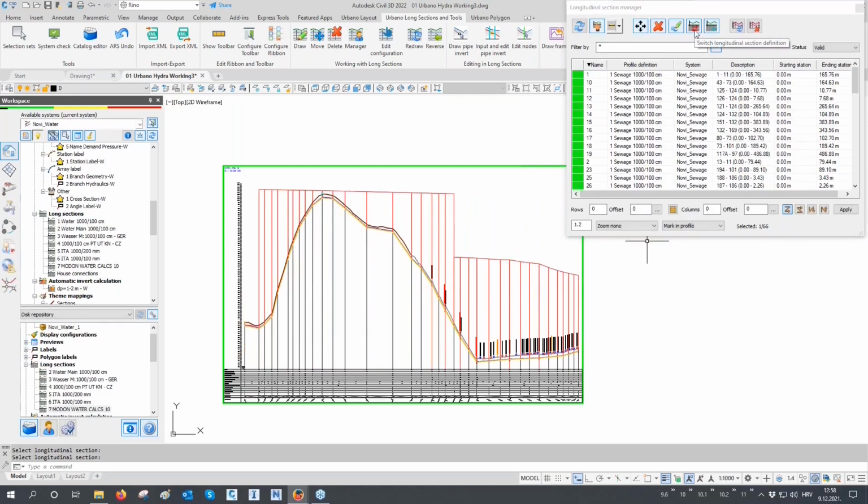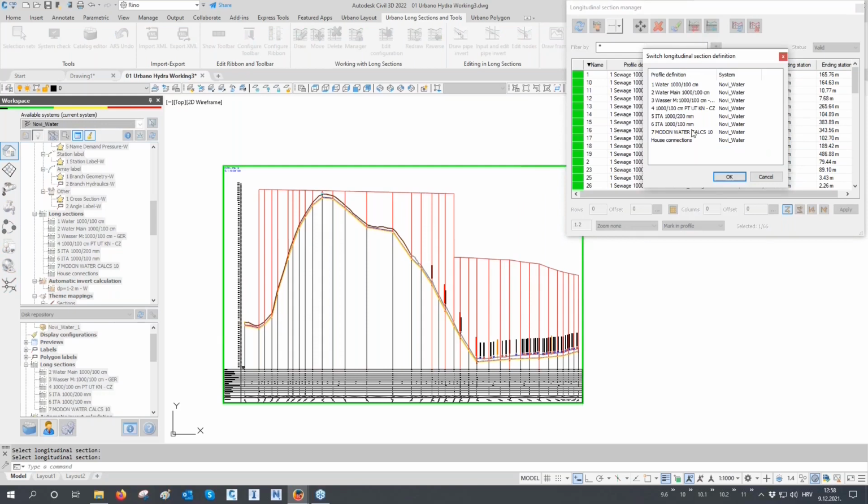You can use this icon here, switch longitudinal section definition or configuration. So basically, just imagine that you have one configuration that is your design configuration that you are using to design the network. Then maybe you have another configuration with different data in the profile table that you use for hydraulic calculation values. Or you need some other configurations that you are using for plotting, or when you are designing for a different company or different country in a different language. So you can just select configuration.